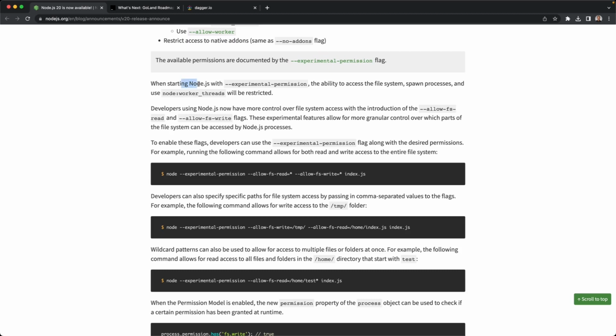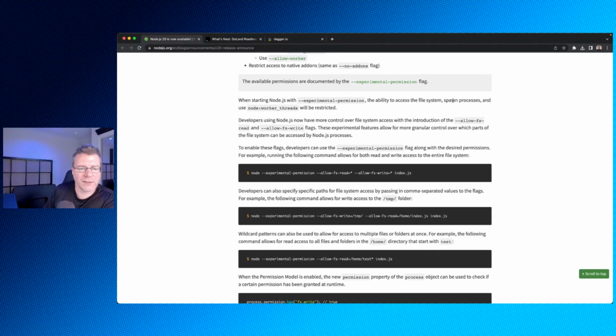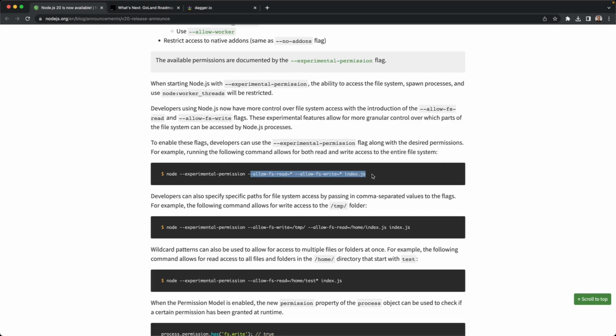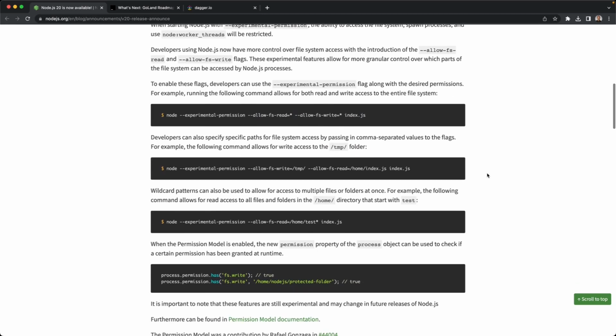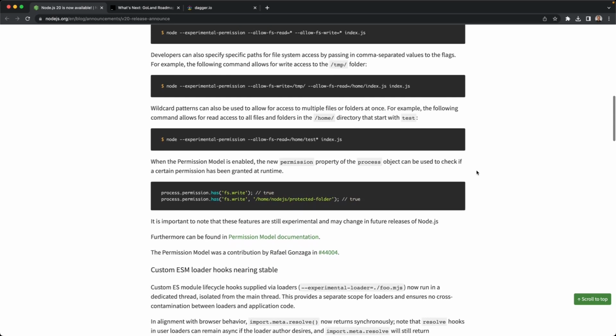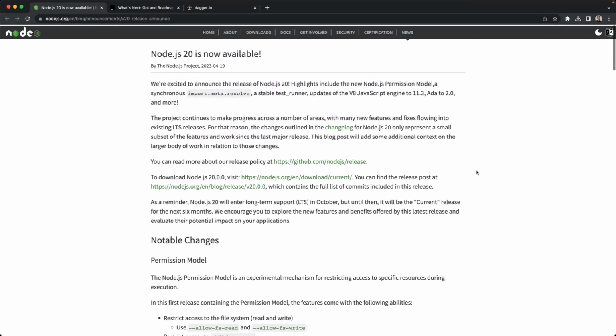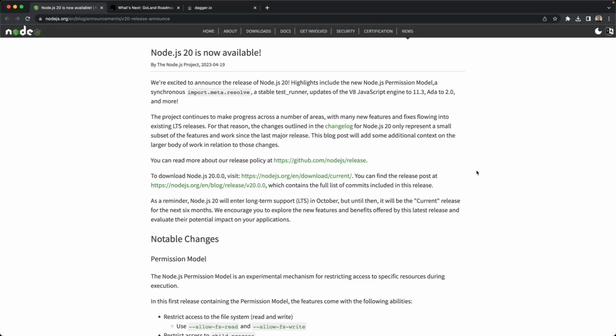So when starting Node.js with --experimental-permission, the ability to access the file system, spawn processes, and use worker threads will be restricted. So this is an opt-in parameter, but going forward, it will allow you to specify these. And this really will help, I think, in terms of evolving the model around executing code in general. So I think this is a good thing. And the way that Node typically evolves is that they'll introduce these as experimental features, and then eventually they'll just become part of the general feature set.